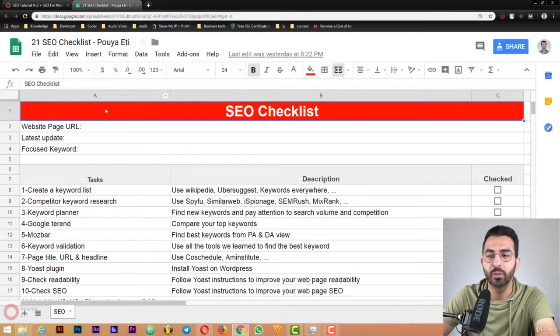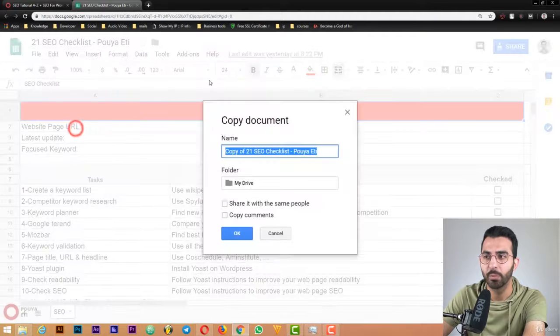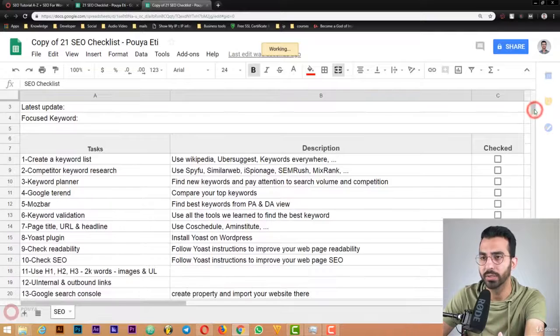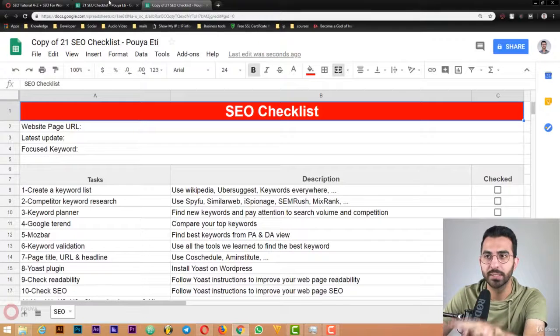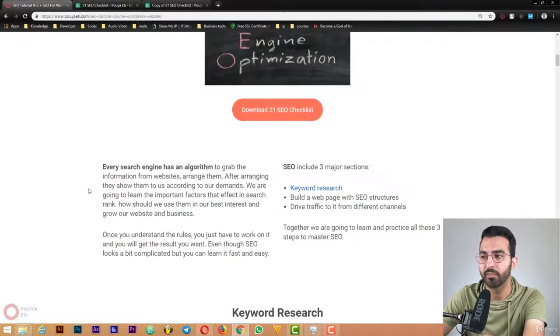But first of all, before doing anything, because you cannot edit this Google Sheet and can only view it, come on File, click and come down here, and click on Make a Copy. Change the name as you like, and this is your copy and you can edit it any way you want. All right, so we will get to this checklist. You can just come here and download it from this web page that I have created for you.